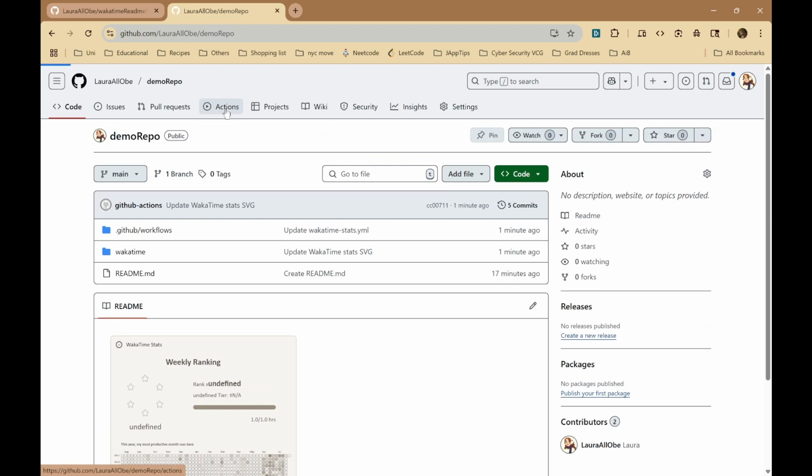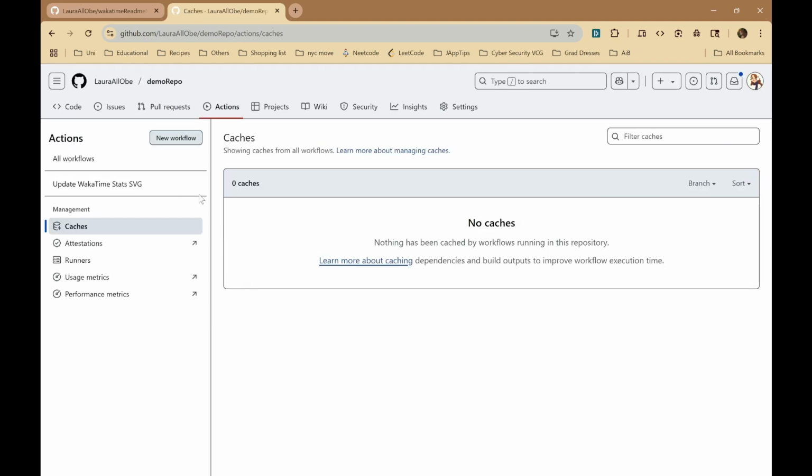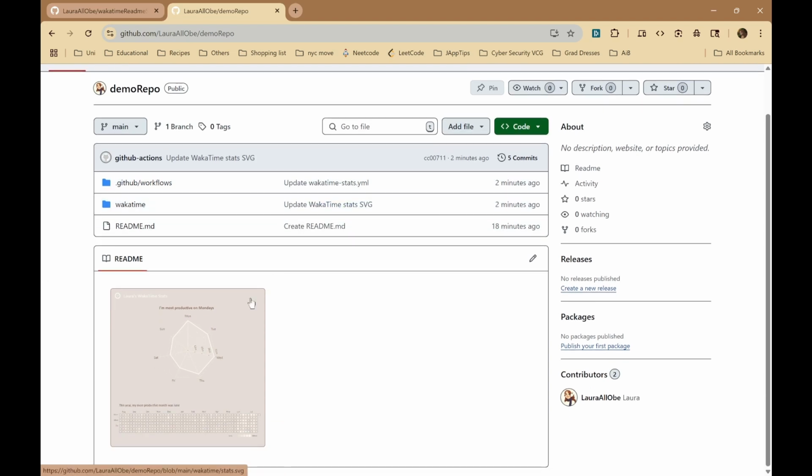So we will navigate back to Actions, then Caches. And if there's any caches, you will clear these. There's also the option of going to your workflow file and then clicking on that workflow and appending $v=1. In our case, it seems we simply need to refresh.